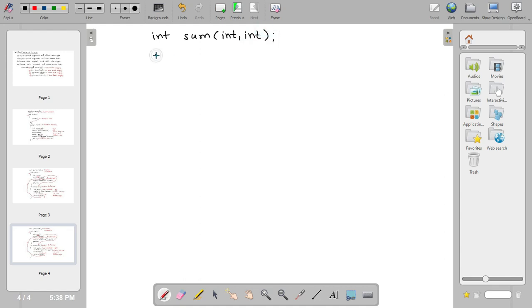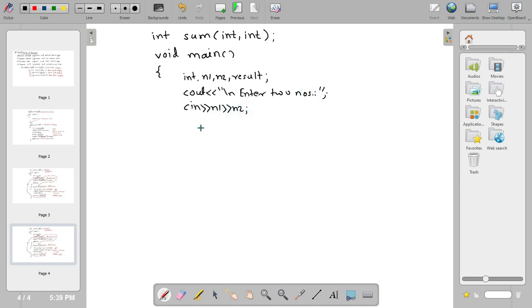Now let us write void main, then here I will declare three integer type variables, n1, n2 and result. Then message will be displayed, enter two numbers. First number will be stored into n1, second number will be stored into n2. Here I am going to call a function, result is equal to sum. I am passing two parameters. First parameter is n1 and second parameter is n2. This is a function call.